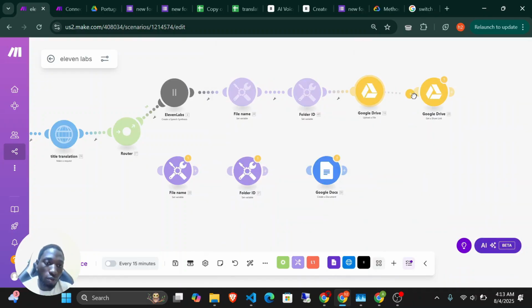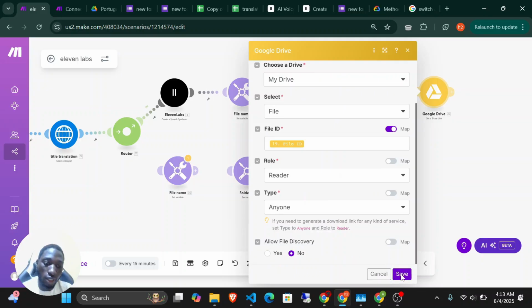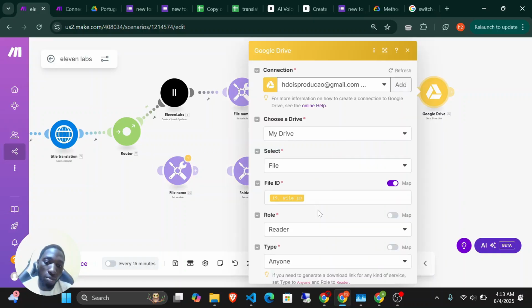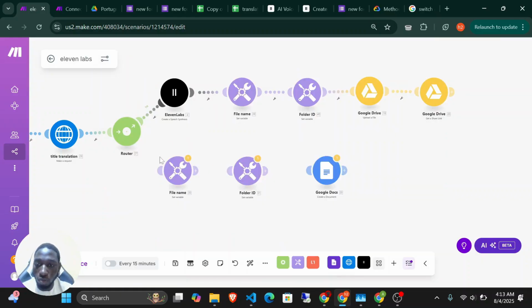Save this. I'm going to connect this to get a link. This is a module to get the link of the file, and you can see I'm passing in the file ID of the previous file. So I'm going to be connecting this. This is going to run for the voiceover, the lane for the voiceover. This second one is for the script, so the same thing we did here, just duplicating it.